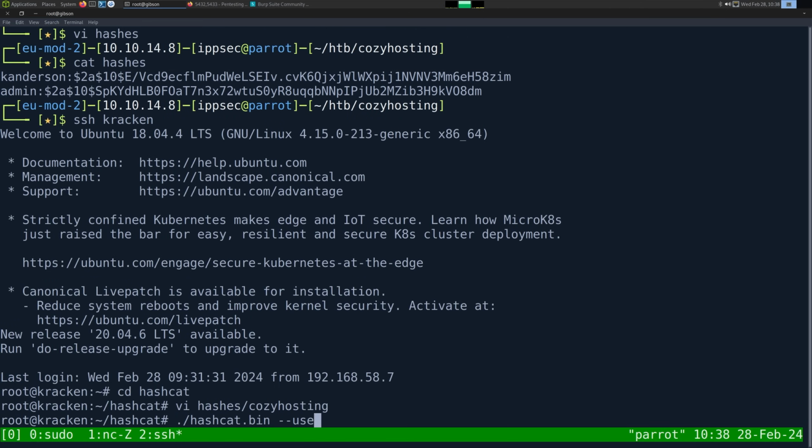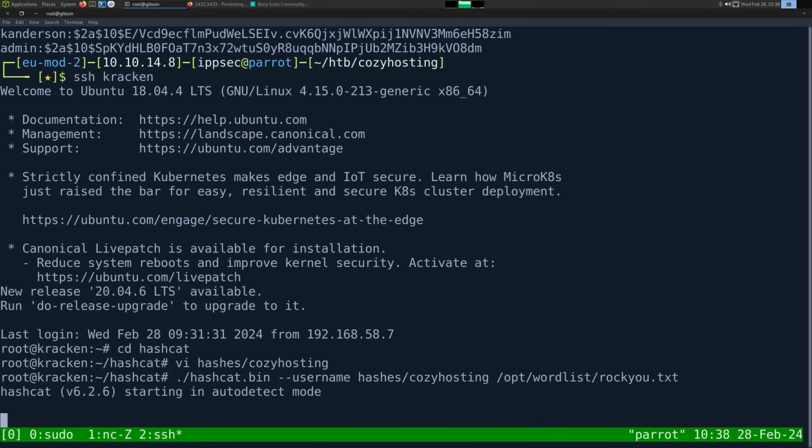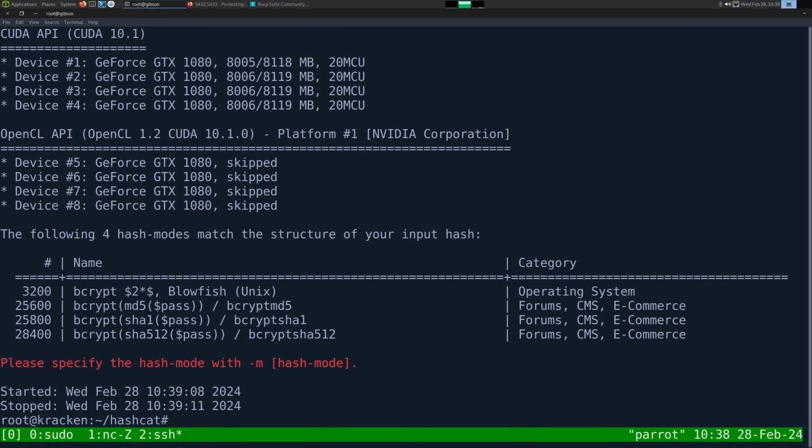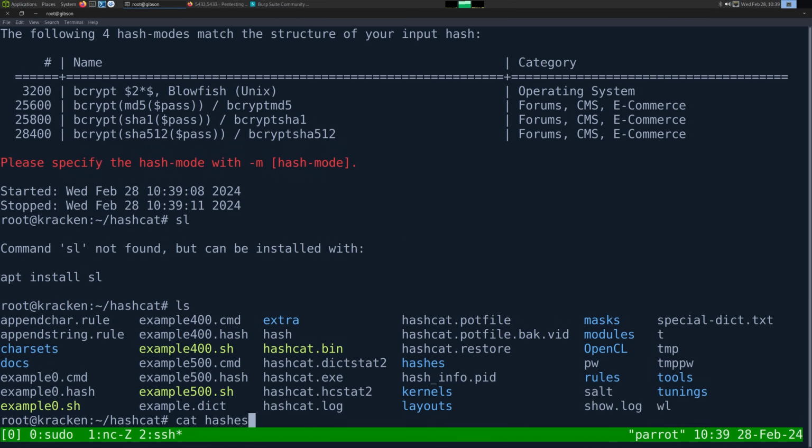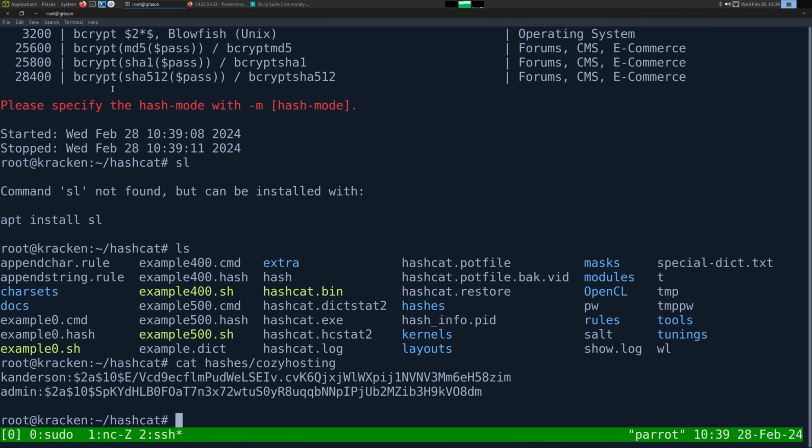So I'm going to do hashcat --username. I think it's username for the flag. It's username because whenever I use hashcat, I like putting username, colon, then the hash. That way, when it cracks, it stores the username it went to. It just makes life easy. Hashes, CozyHosting, and /opt/wordlist/rockyou.txt. And it is going along, and we need to specify the hash. So I'm going to guess this is just a bcrypt hash. Let's look at it real quick. Hashes cozy, $2a. Yeah, that is probably going to be bcrypt. So -m 3200.